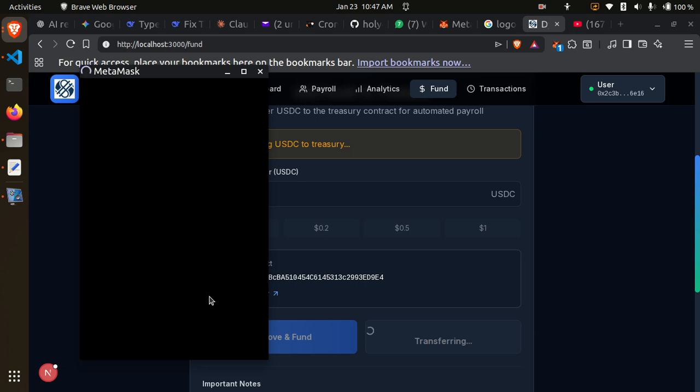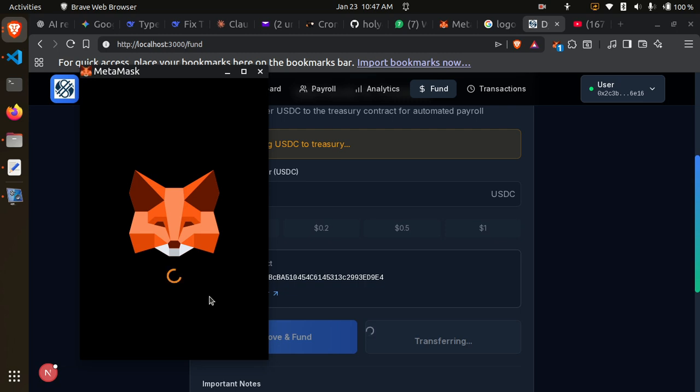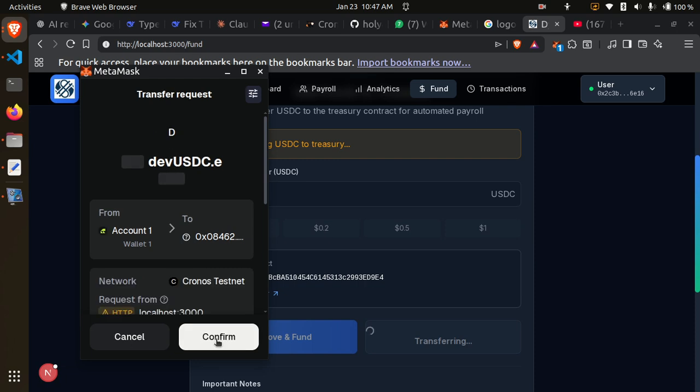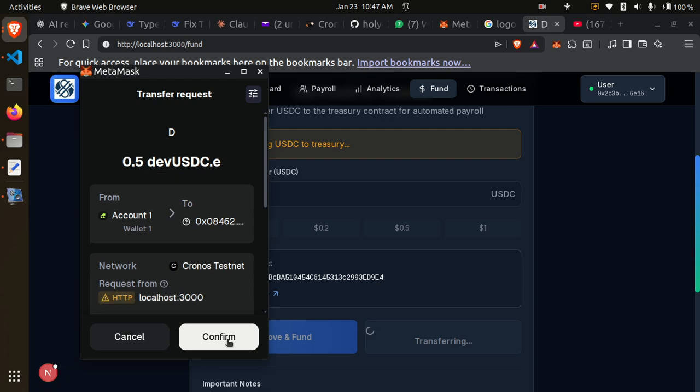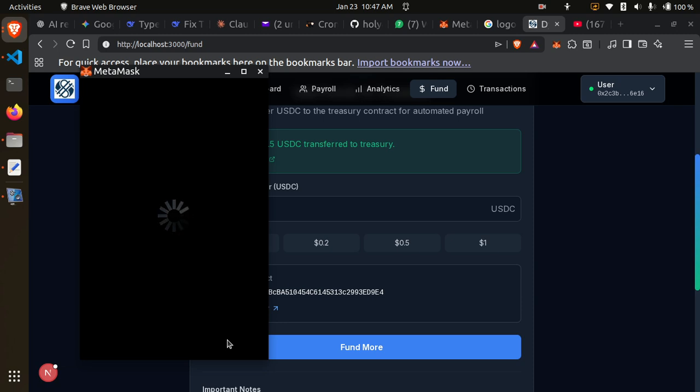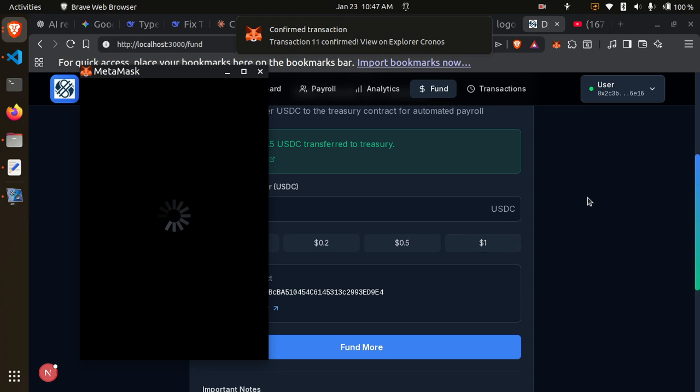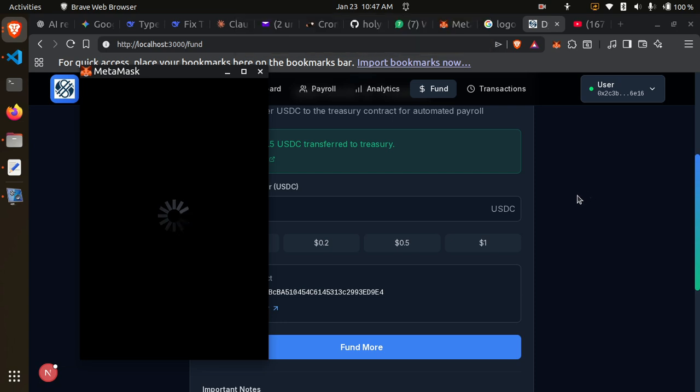MetaMask, why are you slow? Be fast. Okay, so all right, MetaMask is out now, so I have to confirm the transfer request. Don't know why the network or the system itself is slow, but I must complete this demo. All right, so first things first, our funding has been done and dusted.